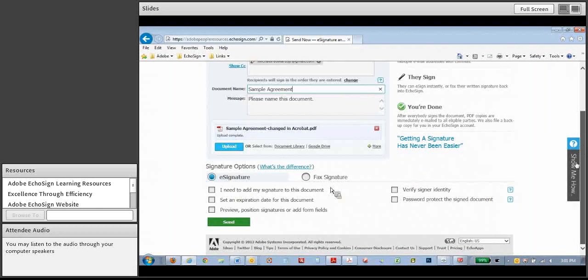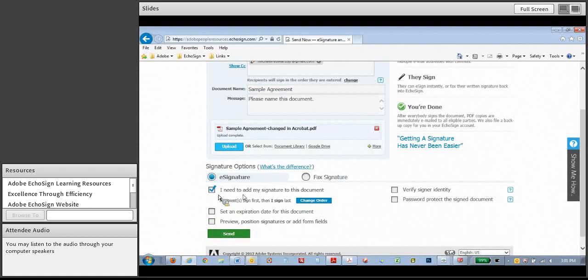And I need to add my signature to this document. I want the recipient to sign first. That's Geometrics. And then I want to sign last, I being Joe Adobe. I want to preview and position signatures or add form fields. And then I'll just click on Send.